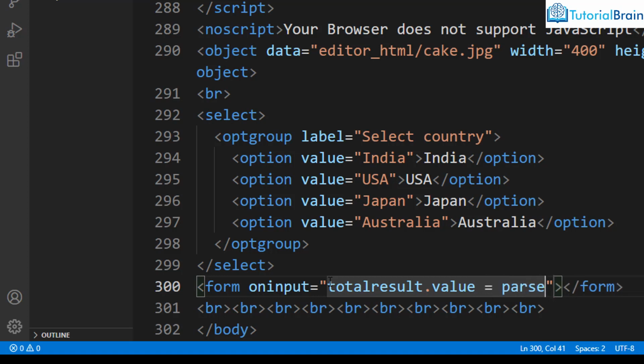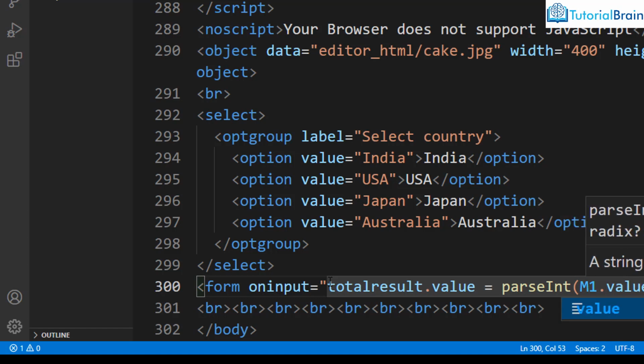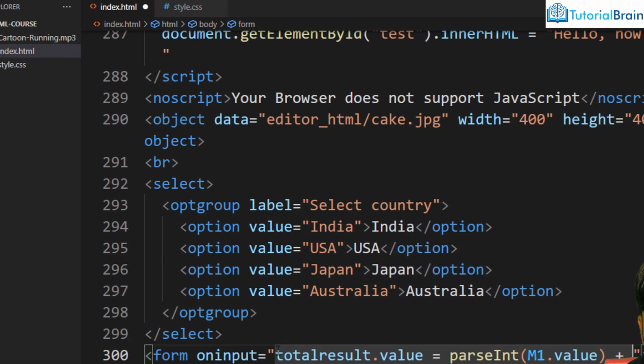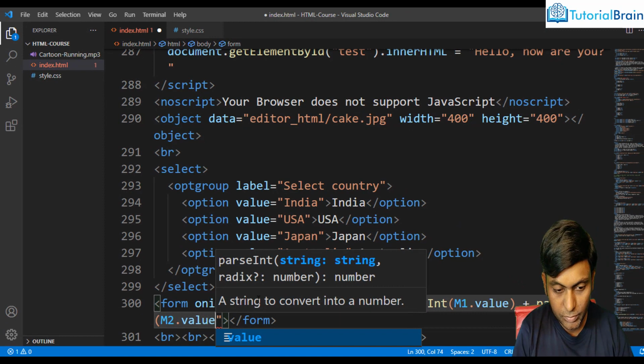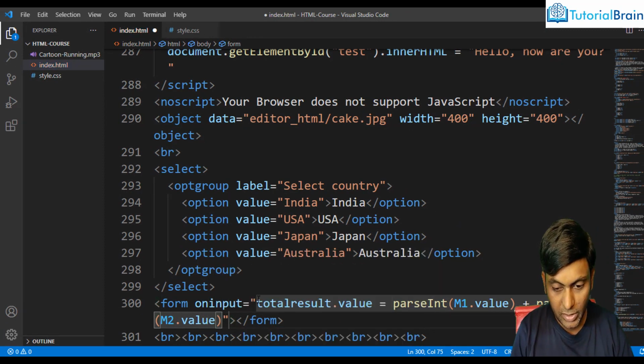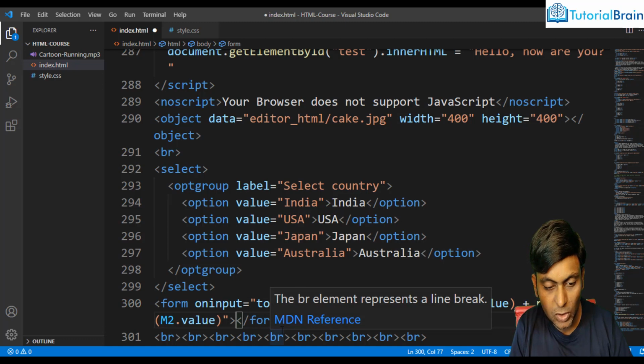parseInt m1 dot value plus, let's say, parseInt, and in fact the spelling is wrong, so it should be parseInt m2 dot value. Alright, and I think it is right. Here we have given m1 and here we have given m2, and this is all about form.